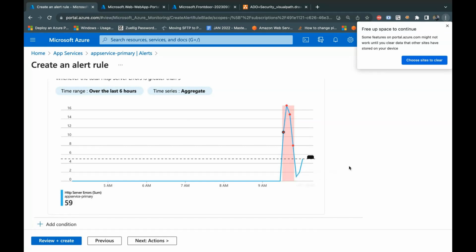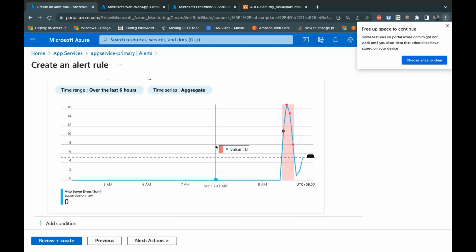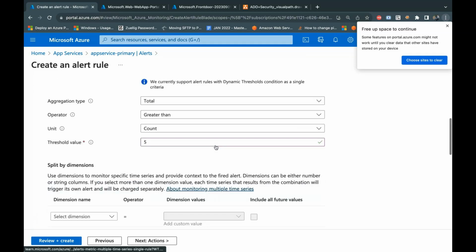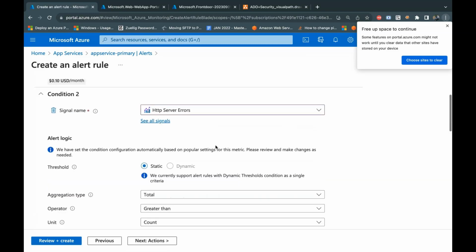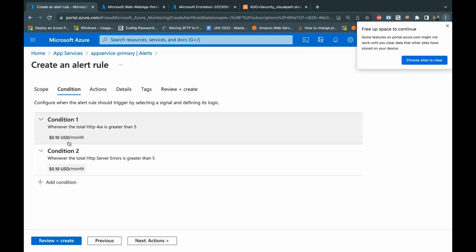All right. That's another alert I added, HTTP server error. Okay, I'm closing this one. And you will be charged 10 cents per signal per month. That is exactly the charge you will have. Okay, fine, that should be okay. N number of conditions you can add, that and all is your wish.